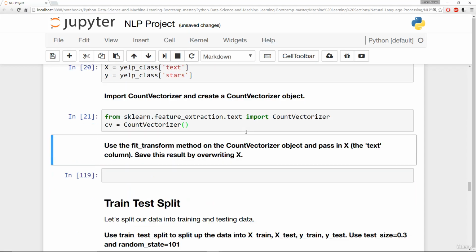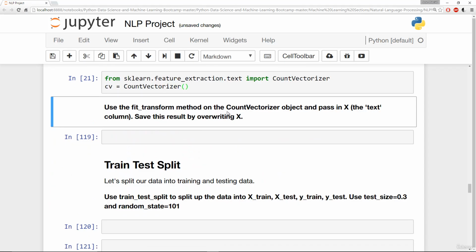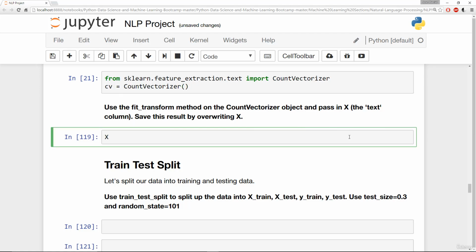Then I'm going to use the fit_transform method on the count vectorizer object and pass in X. That's the text column. And I'm going to save this result by overriding X, which basically just means I need to do this. I'm going to set X equal to CV.fit_transform X itself.